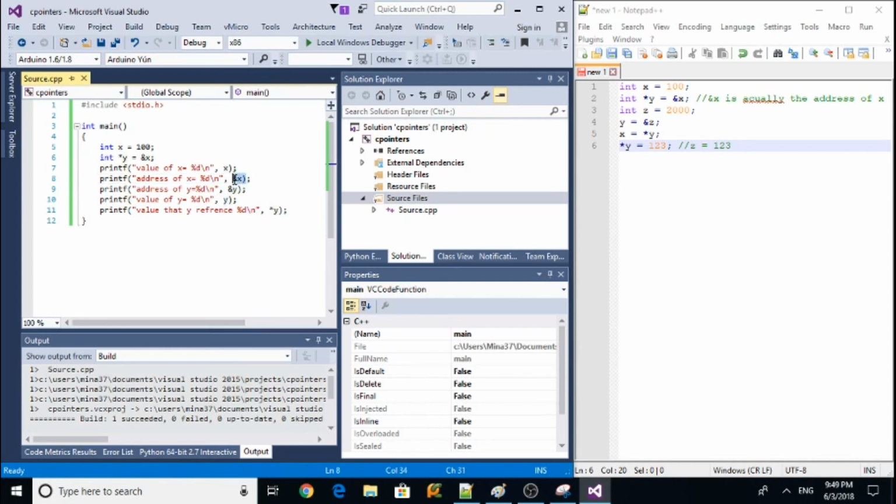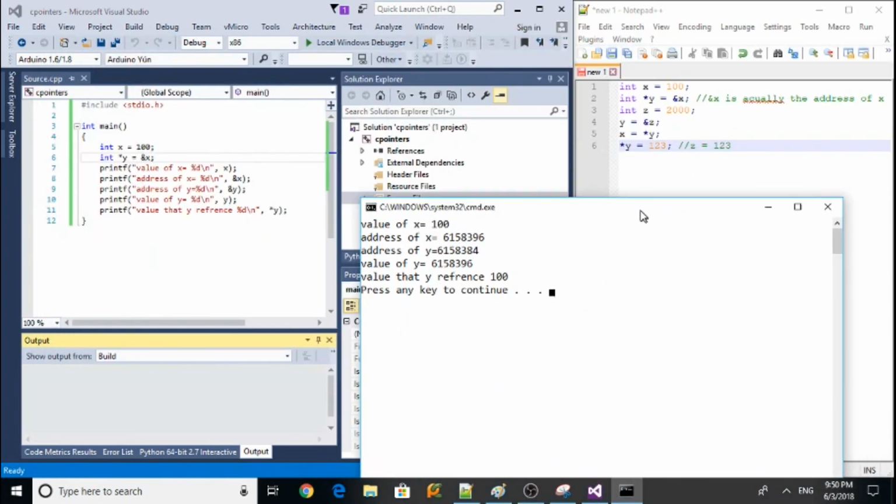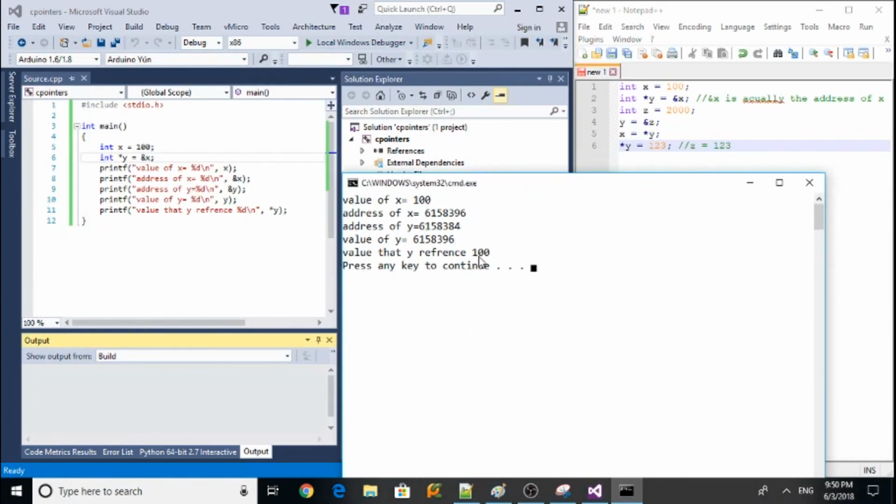This should be equivalent to this, and this should be equivalent to this. Let's try it out, okay? And voila. So this is equivalent to this, and this is equivalent to this, and this is different because this is the address where y is stored.